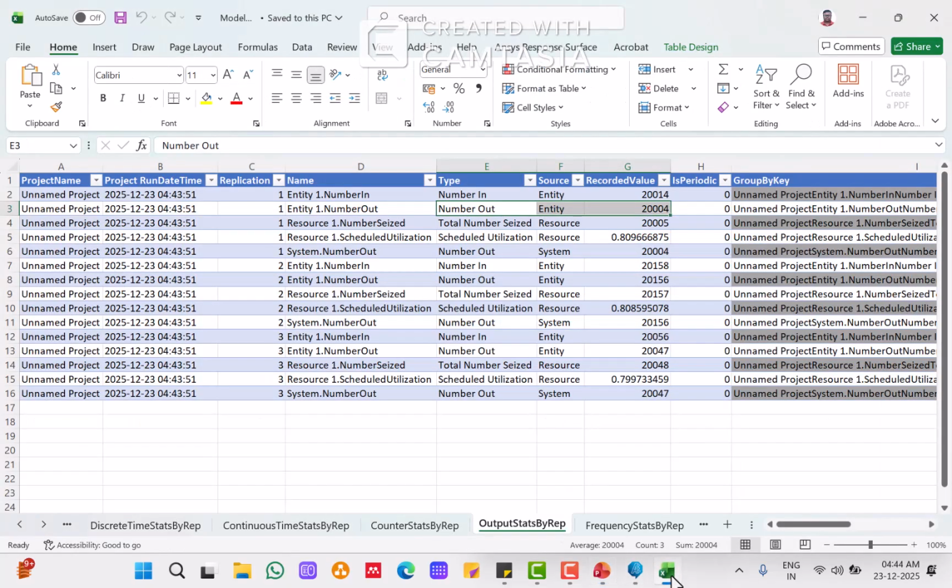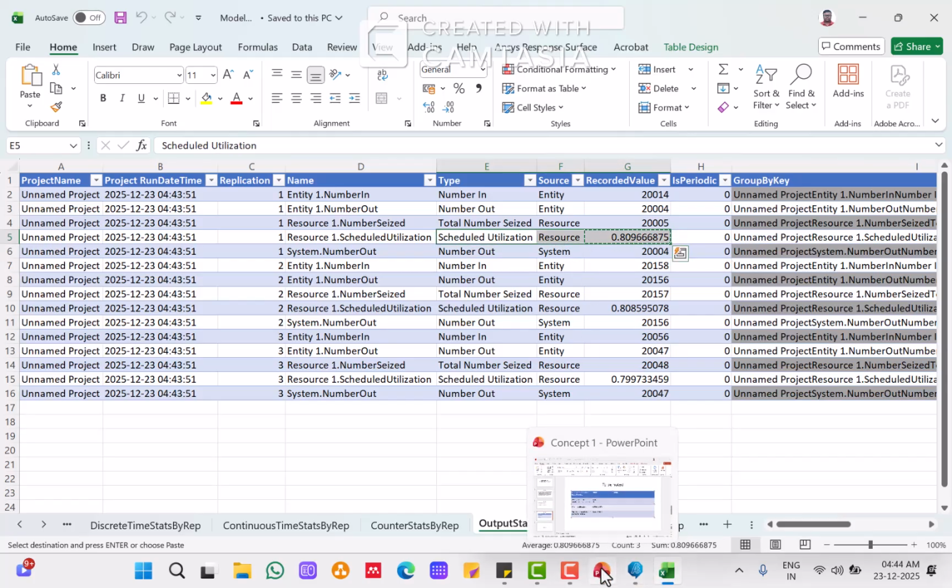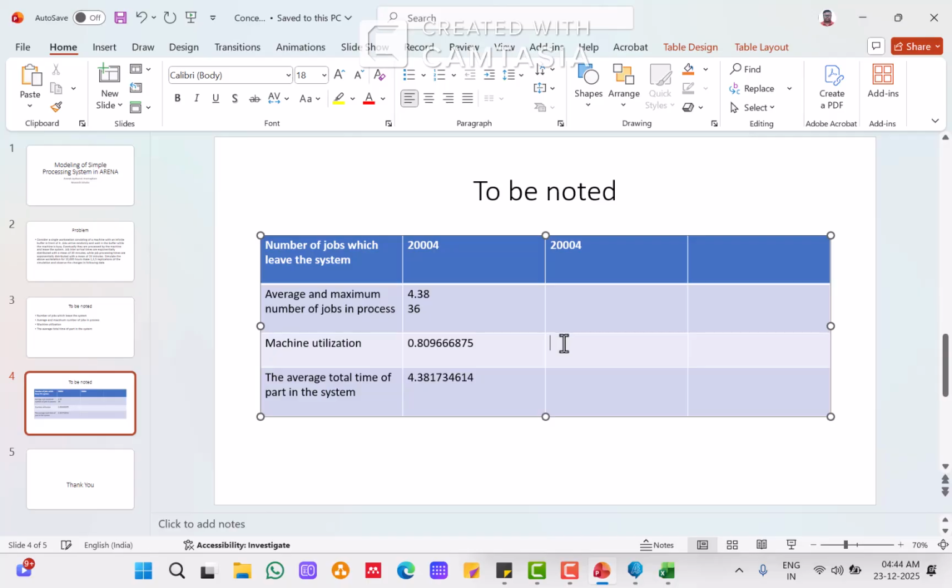What are the other things? Utilization. This is machine utilization over here. You can see schedule utilization. It's the same machine utilization. The average total time of the part in the system, and average and maximum jobs in process.